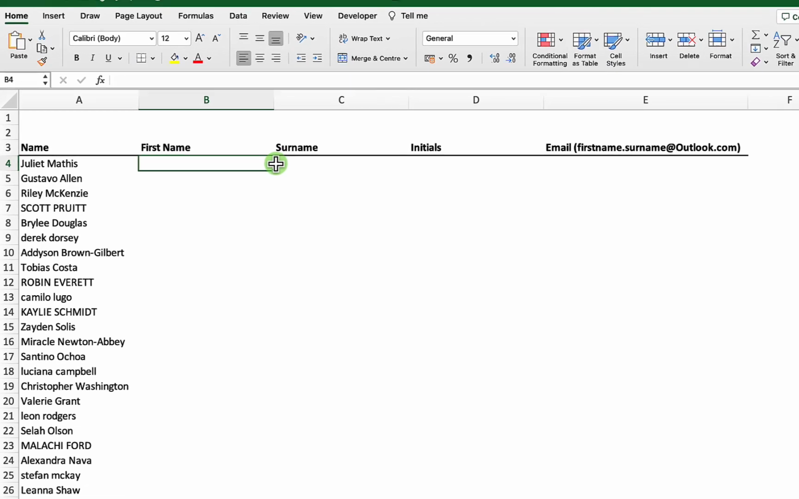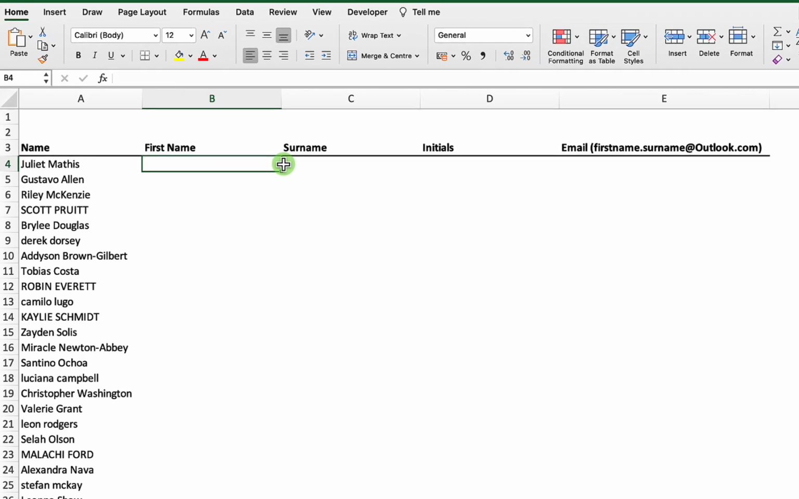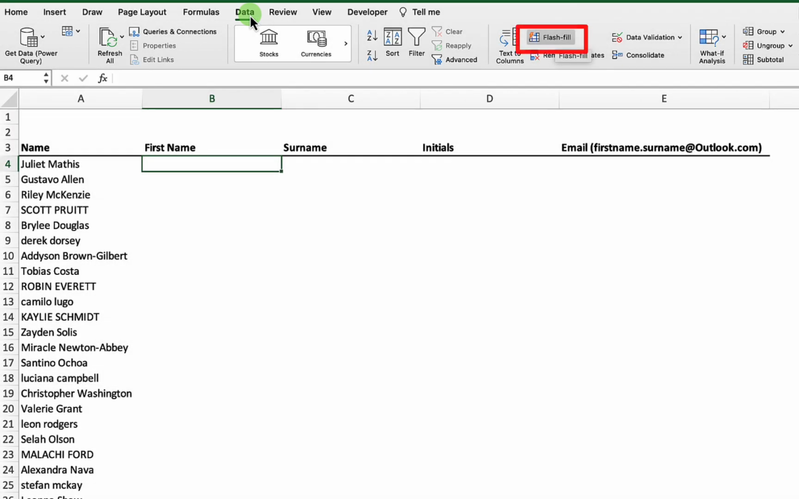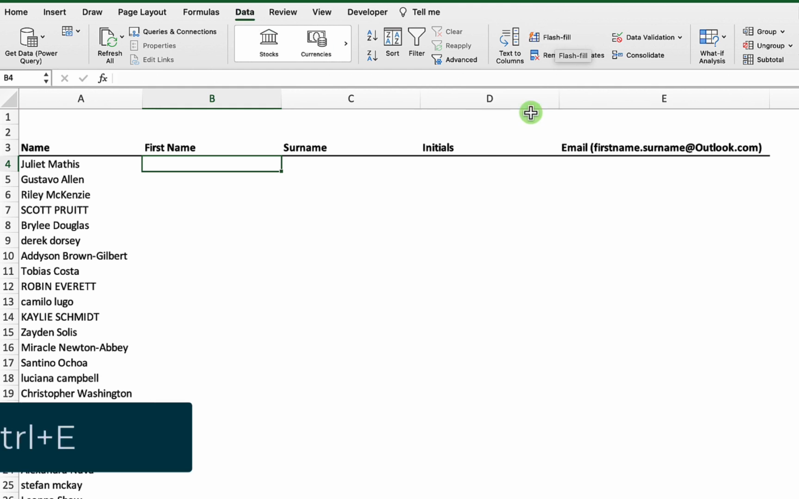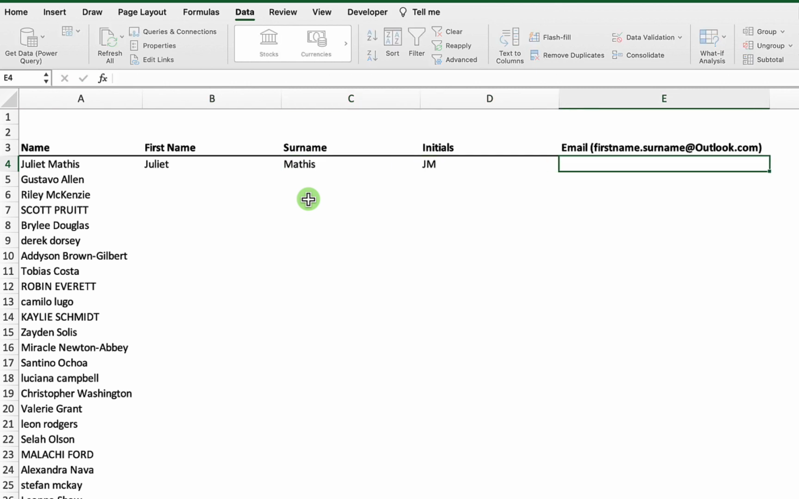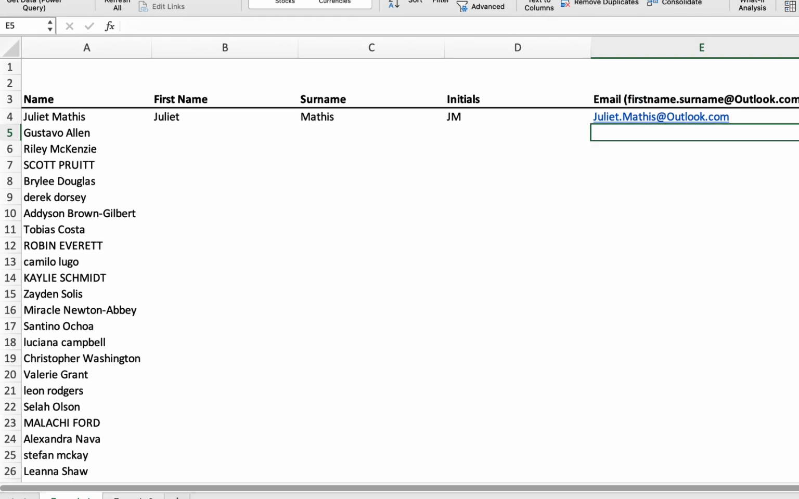So the tool we're going to be using to complete the task is called Flash Fill, and it's located on the Data tab on the ribbon. Just across to here on the right is Flash Fill. Or you can use the shortcut key, which is Ctrl+E. Let's populate the first line of our data. Okay, let's start the timer.